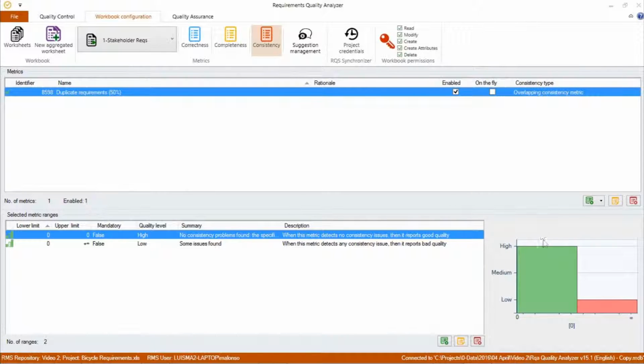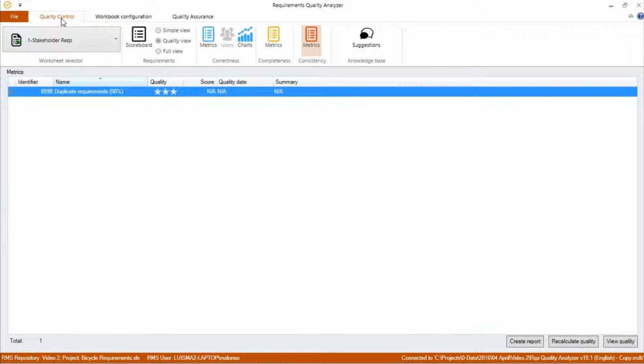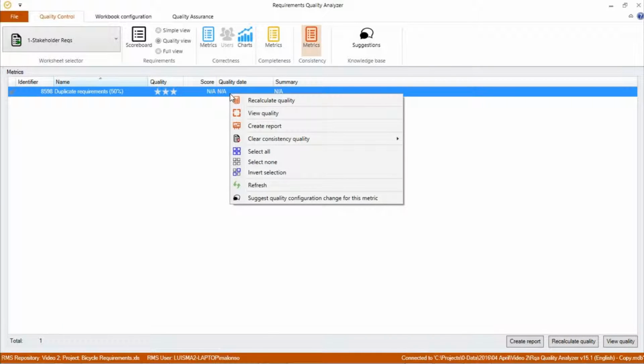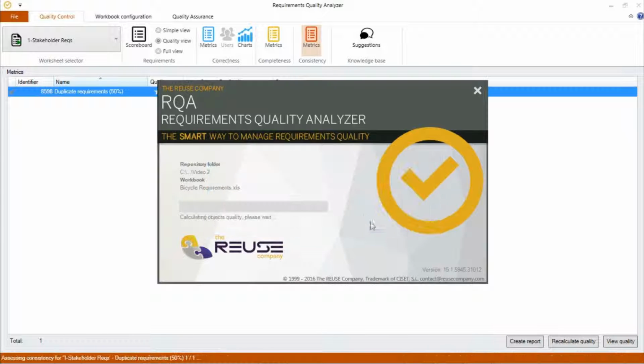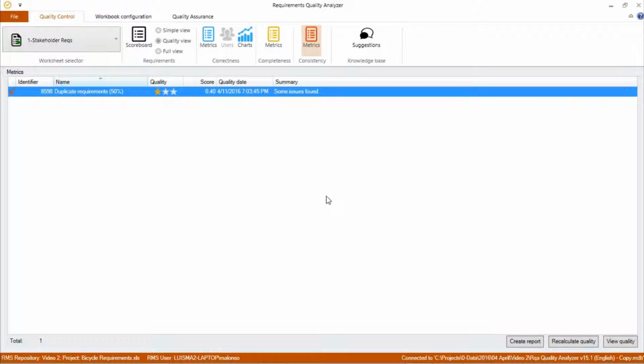Now, automatically, the metric comes with a predefined quality function. This function turns the quantitative value into a qualitative value: high, medium or low. Definitions of quality functions is not in the scope of this metric video. Then, switching back to quality control and then consistency button, we can access the new metric. Just select the metric, right-click with the mouse and select Recalculate Quality. After some moments, the result will be displayed.